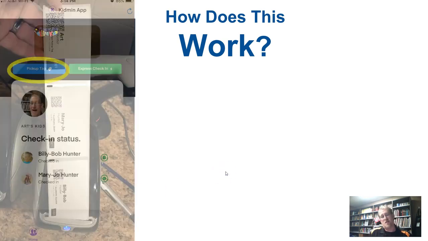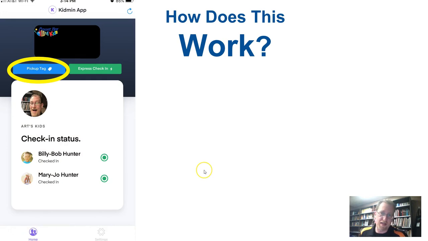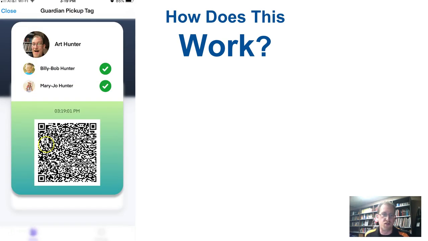Now, when you're ready to check your kids out, you will take your claim ticket to class, and the worker there will scan your claim ticket and will then check out your children. What happens if you lose your claim ticket? You don't lose your children. We don't want to take them over forever. So on your app, you can hit this little pickup tag button, and your app will then produce the claim ticket for your children. So that's the QR tag there that your worker can scan and then check your children out to you. So that's the way it works.